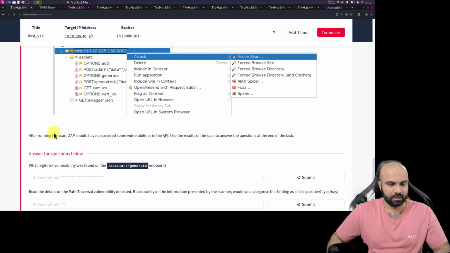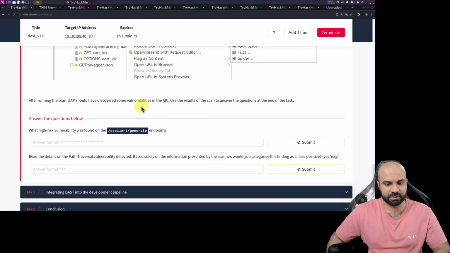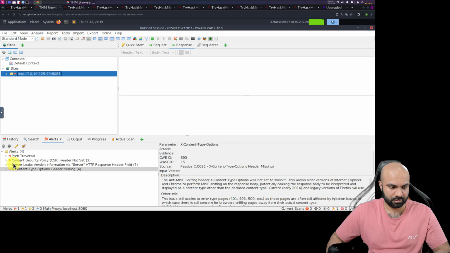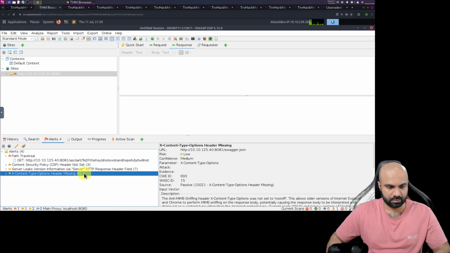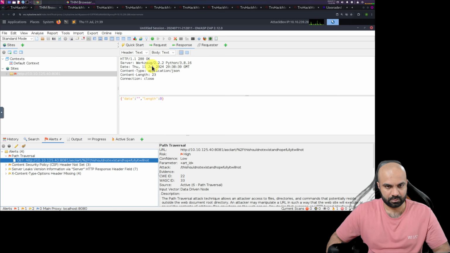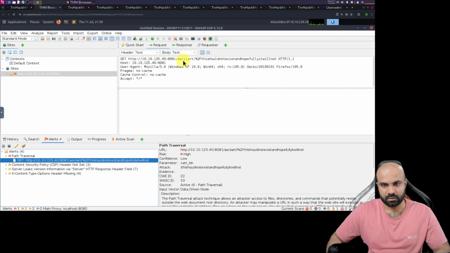Let's continue. After running the scan, Zap should have discovered some vulnerabilities in the API. Use the results of the scan to answer the questions at the end of the task. What high risk vulnerability was found on the asciiart generate endpoint? Okay, Path Traversal. I'm not sure, but what was the request? asciiart HTTP. So this is Path Traversal, guys.